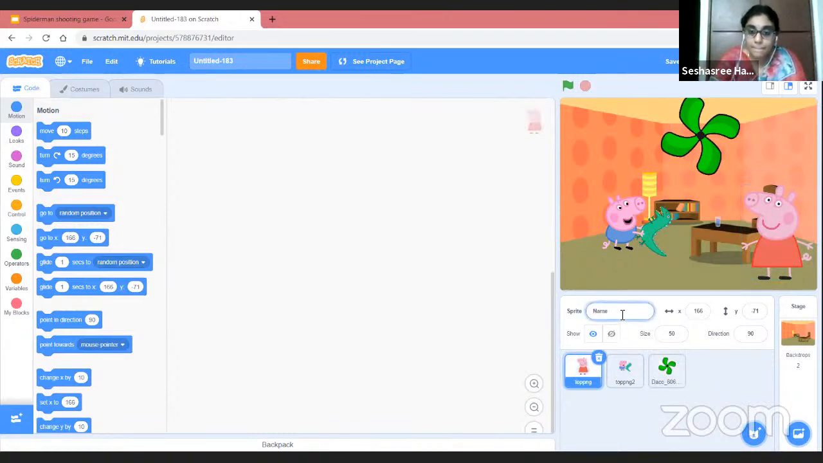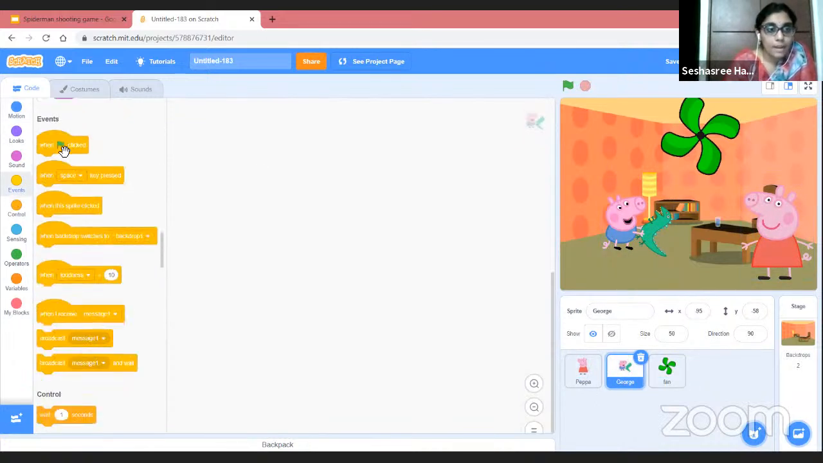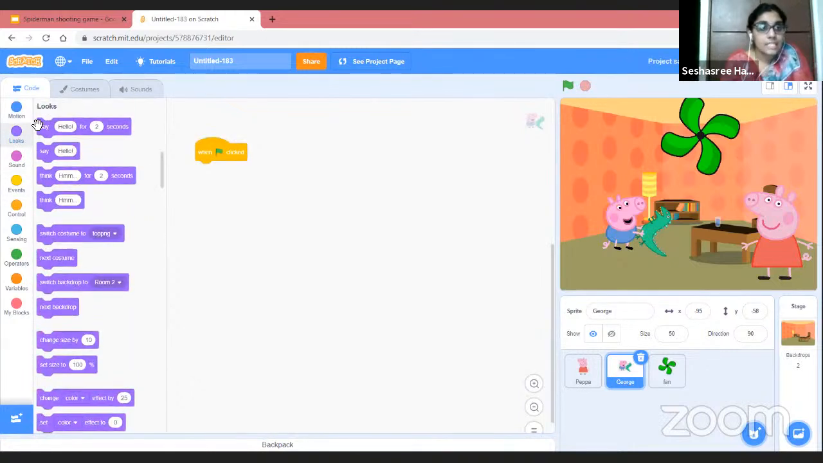Peppa here. And for George, I'll put the name George instead of the downloaded name. George. And this, I'll change it to fan. There. Next, Peppa and George. First, George says, hello, Peppa. Then when the flag is clicked, go to the looks and say hello for 2 seconds.